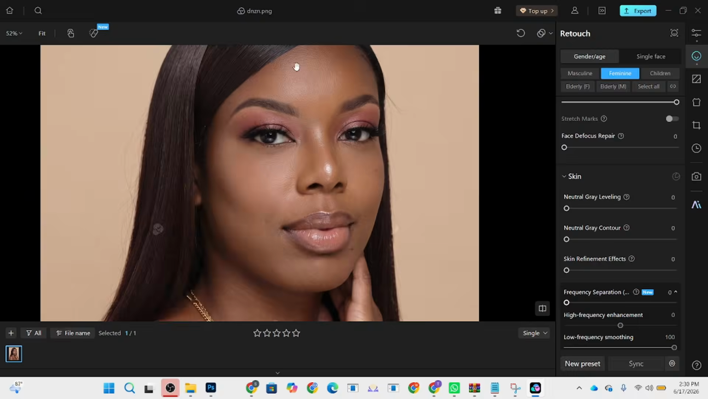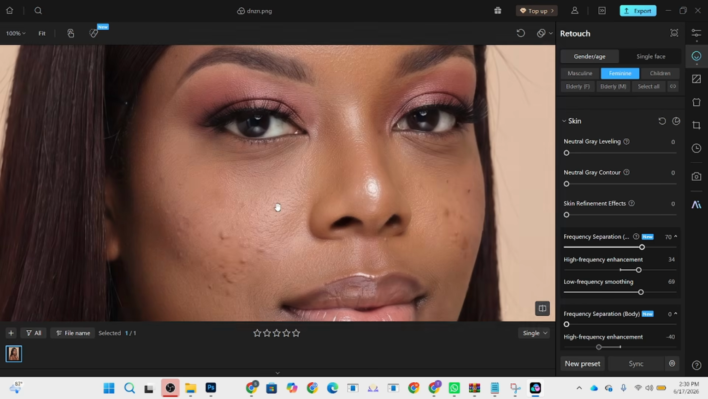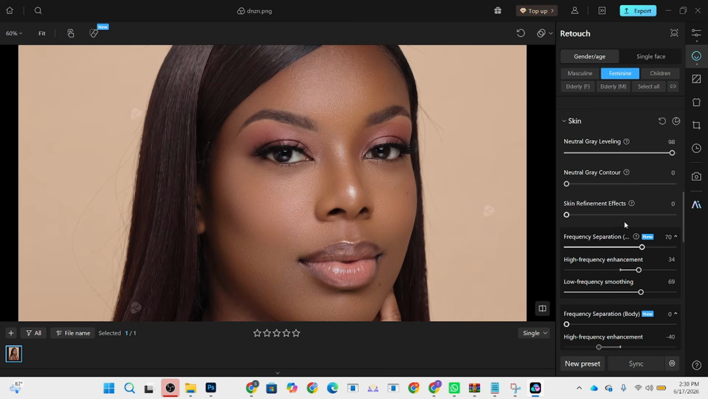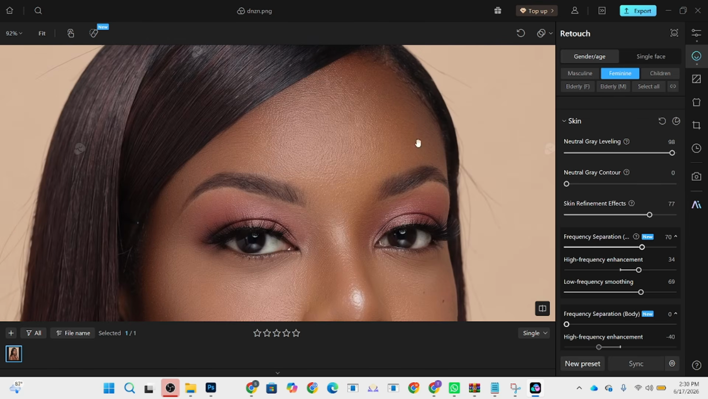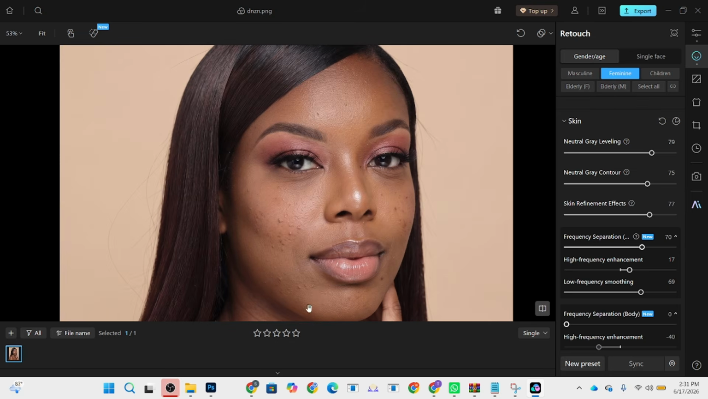Open your skin retouching. So for my face, I'm going to do frequency separation first. Keep it somewhere around here, but I'm not going to increase the low that high. Push up the high frequency to be almost at the same level with the low, so that we'll maintain our texture, right? So we'll now use our neutral gray leveling and our skin refinement to add that extra layer of smoothness that we want to have on the image. Beautiful. Then of course my neutral gray contour will always come into play to make sure we have our dimensions restored.